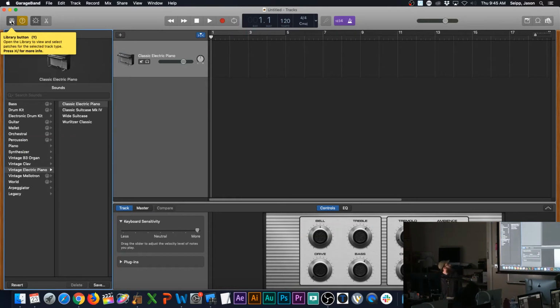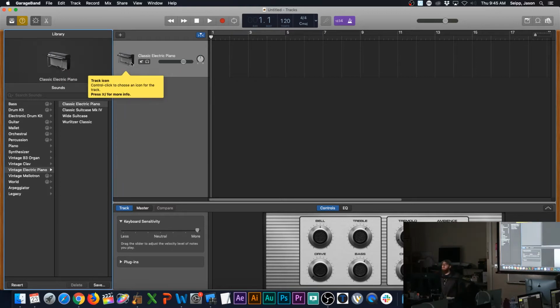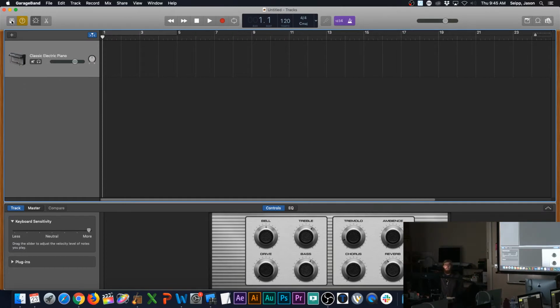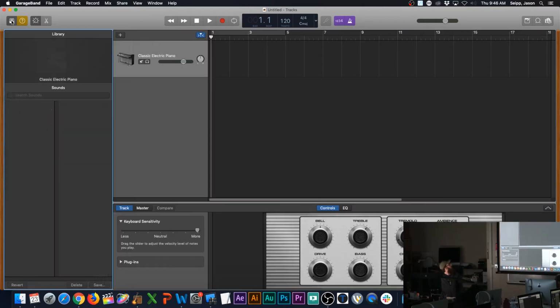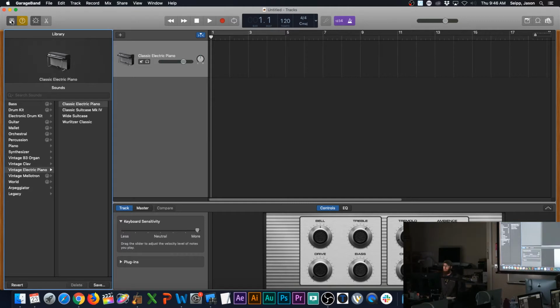So if you hover over the button all the way on your left, you will see that this is your library. This opens up the library for you to patch in different instruments for a software instrument that you're going to be utilizing. If you click on that button and close it, you'll see that the side panel on your left will start going away. Click it again, side panel will open back up.